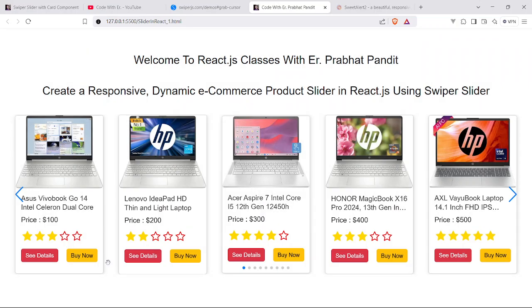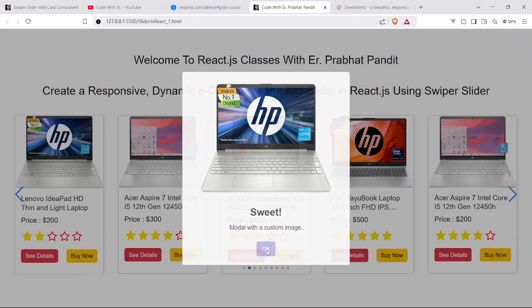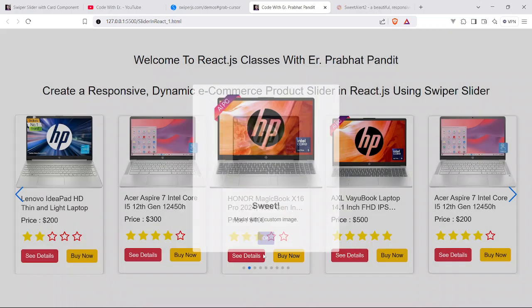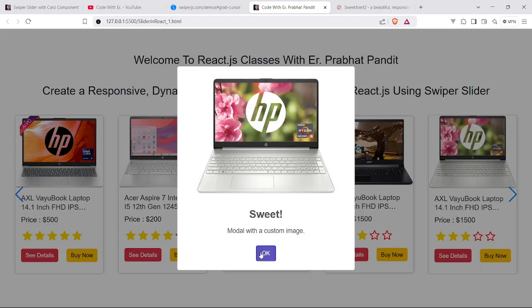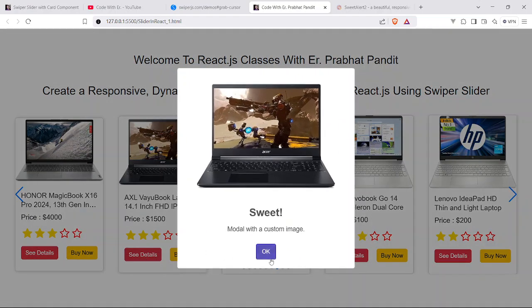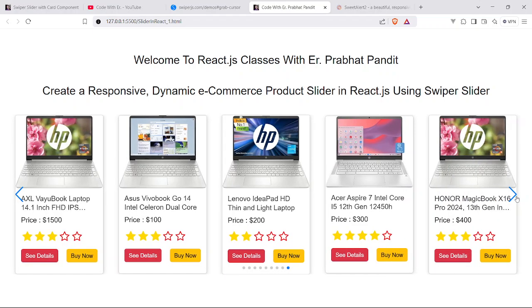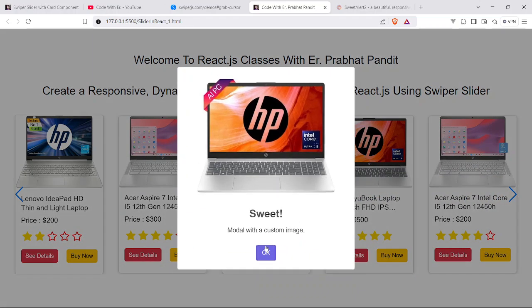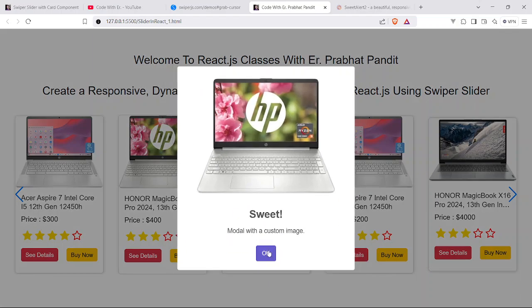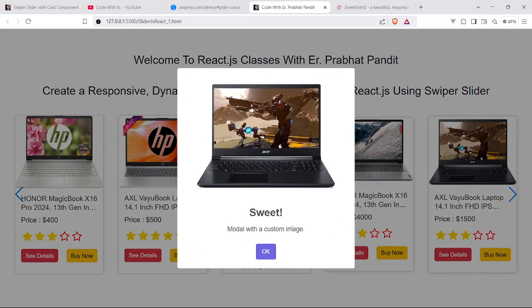See, boom guys, now the image is dynamic. Okay, and it's doing great and doing fine also. So you can see, it is doing great guys. Okay, everything is dynamic now. Okay, so this is it.